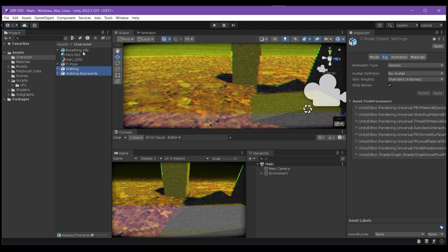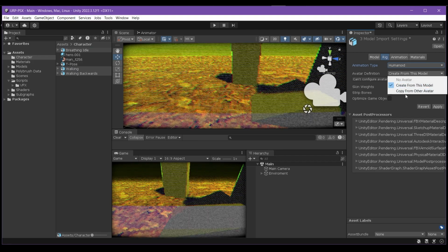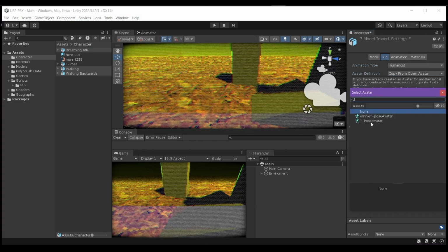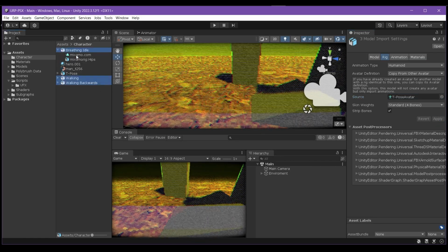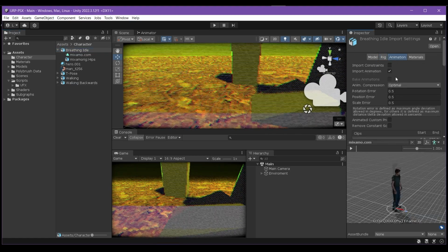Next we'll select the other animations. Go under animation type in the rig, humanoid, copy from other. Here's our T-pose. Hit apply. Now first I'm going to start with the idle animation. Go to the animation tab.